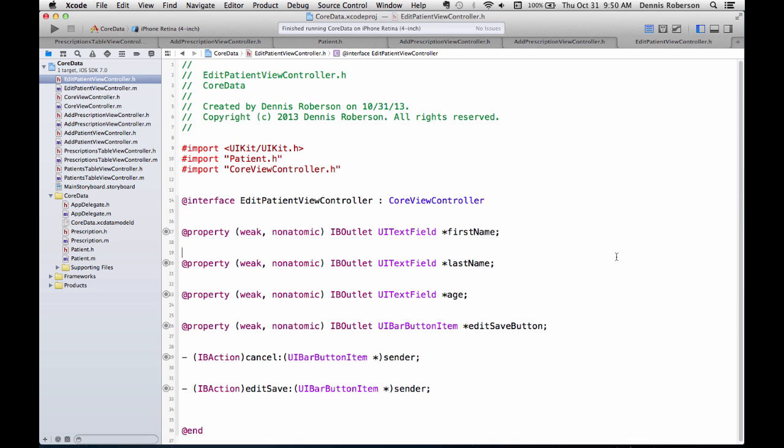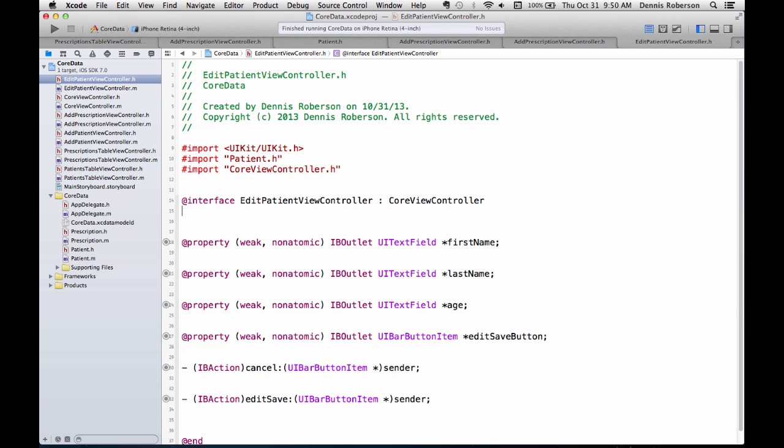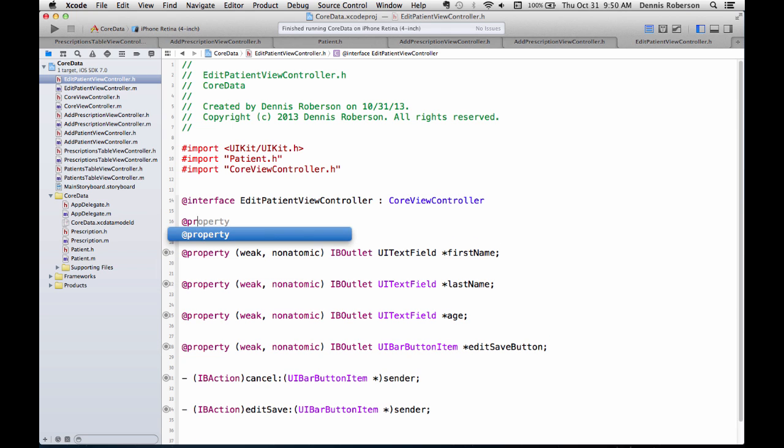Okay, then we need to create a new patient object to edit. So we'll go down to our properties and we'll do an add property, and this will be non-atomic and strong, and this will be a patient object, and we're going to call this edit patient. So that does it for the header file, but before we can begin to code the implementation file, there are a few things that we need to take care of in the patient's table view controller. So let's go ahead and do that now.